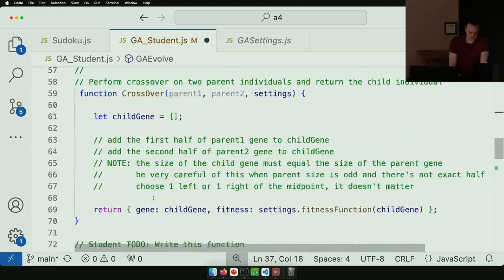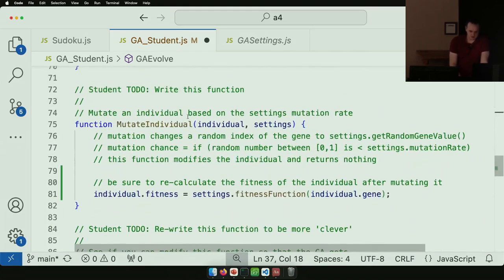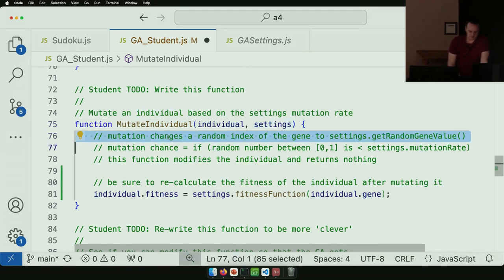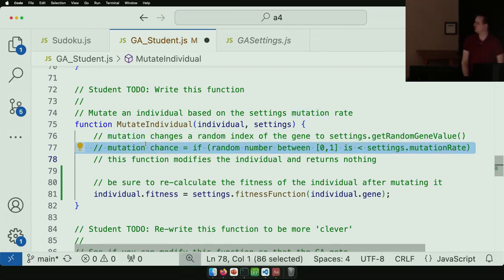So the mutate individual down here, we get passed in an individual, and we get passed in settings. And we say mutate changes a random index of the gene to a random gene value. So we're going to take that individual, and if we should mutate it, then we are going to change one of its values to a random value. So how do I know if I should mutate it?